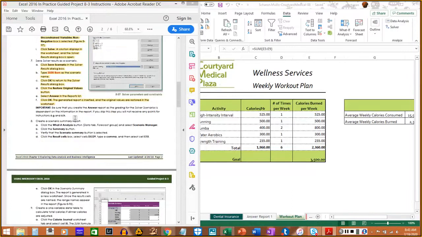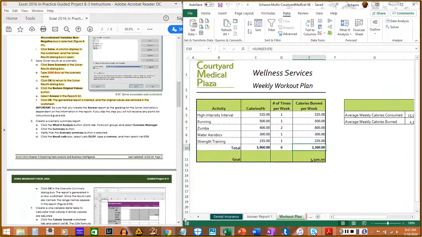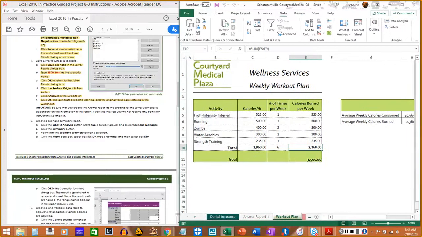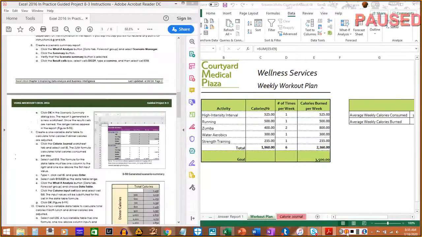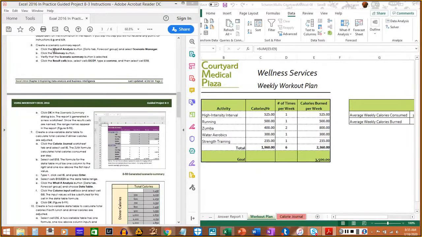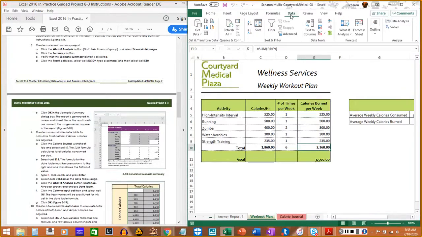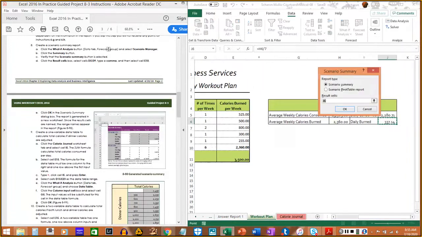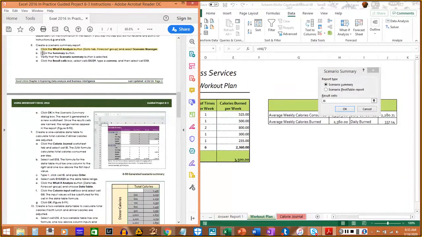Alright, moving on to step 8. Actually, before I move on, let me move this over some more. Alright, moving on to step 8. Create a scenario summary sheet. Click the What If Analysis button. So to get to that, we go to our Data tab, our Forecast group, select Scenario Manager, click Summary. So that takes care of 8A and 8B.